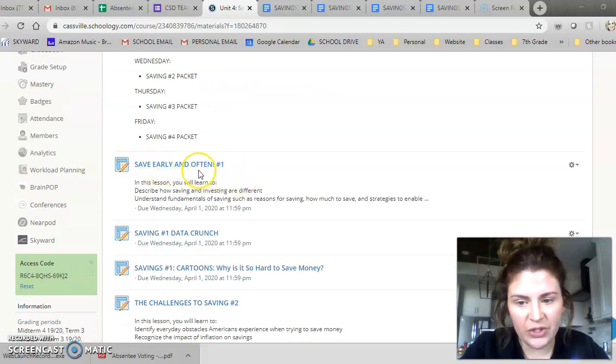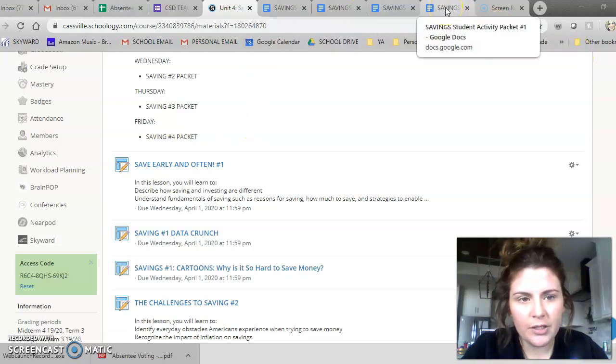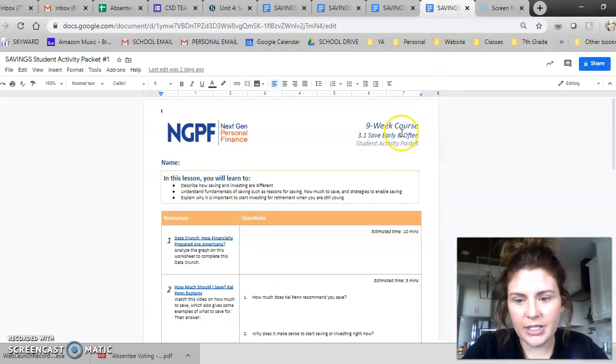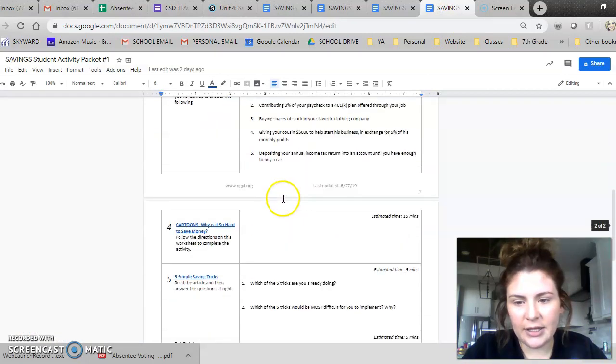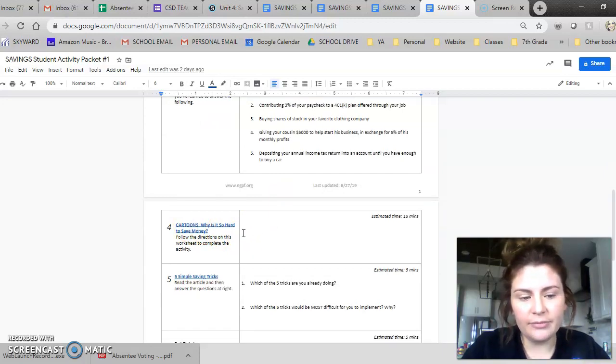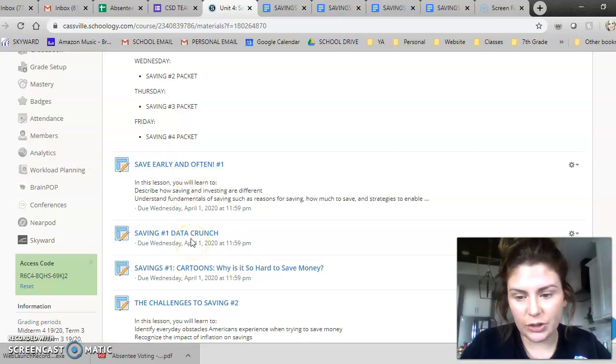Number 1, this is our first packet, and I'll open it up. I think I already have it open here. So here's number 1. Of course this data crunch and this cartoon, I have put back in the home screen here. So you will go here and here to do those. Okay, so don't do them in the number 1, do them here. We've done this before, so this should not be anything new.